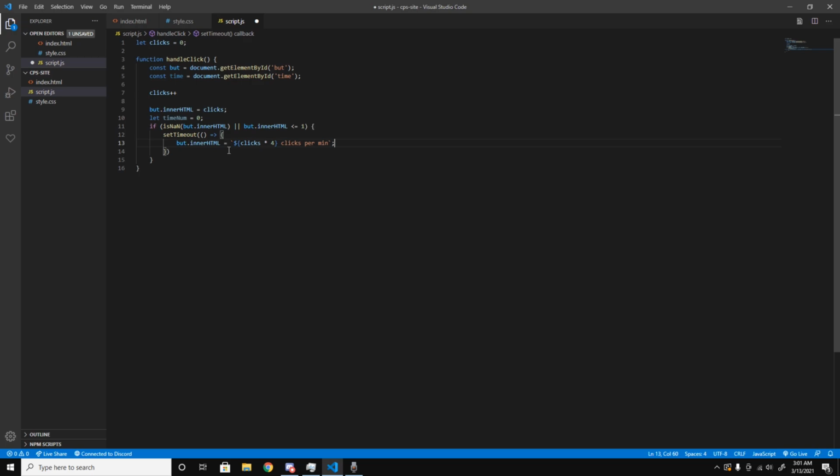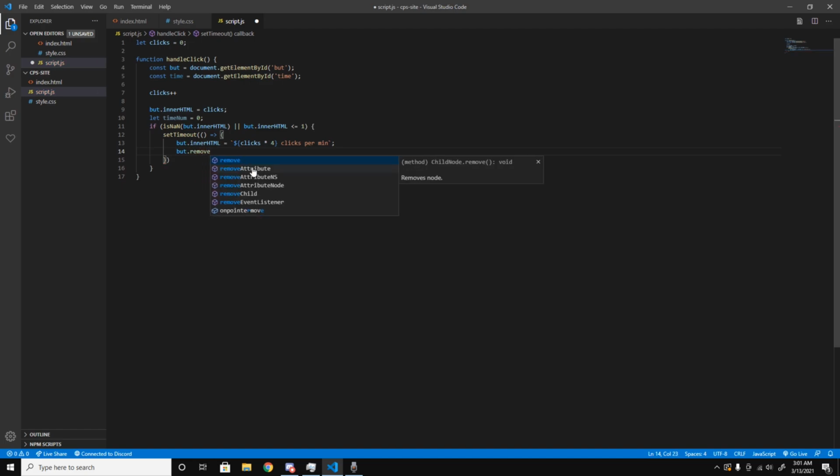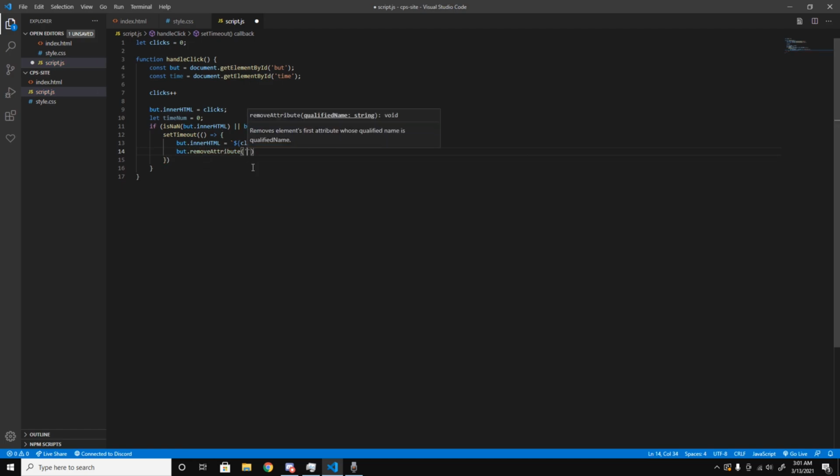That sounds about right. And then we're going to just do button.removeAttribute, and we're going to remove our onClick attribute. Cool. Okay. There we go. So that should remove the onClick after it is done.